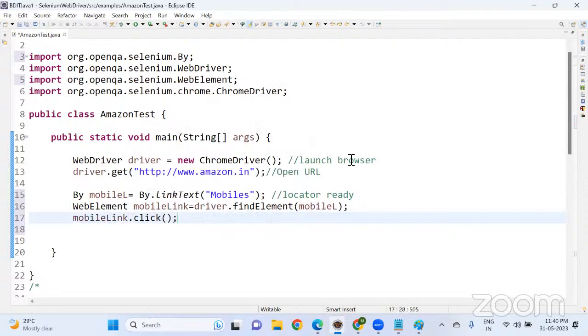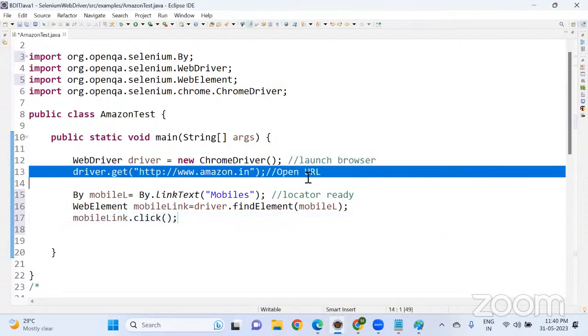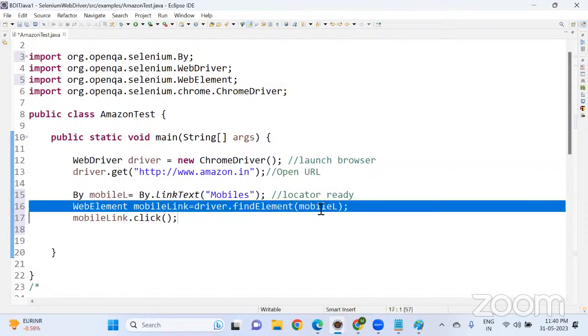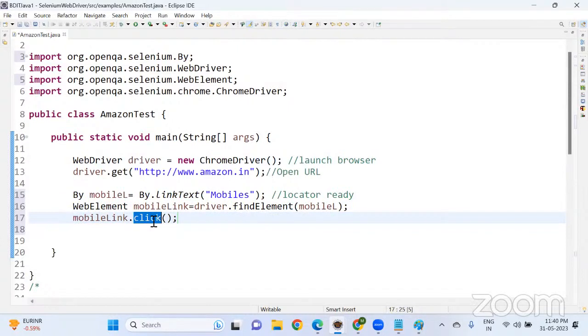I'll explain one more time. Launch the browser, open the URL, write the locator, find the locator. If the locator is found, the reference will go here. If the locator is not found, your code will break on the 16th line itself. If the code does not break, it will come to the 17th line and do the click action. Control S. The 17th line we have to write. I wrote it.